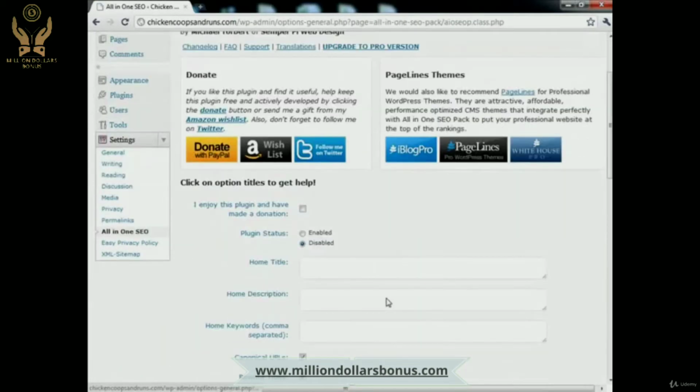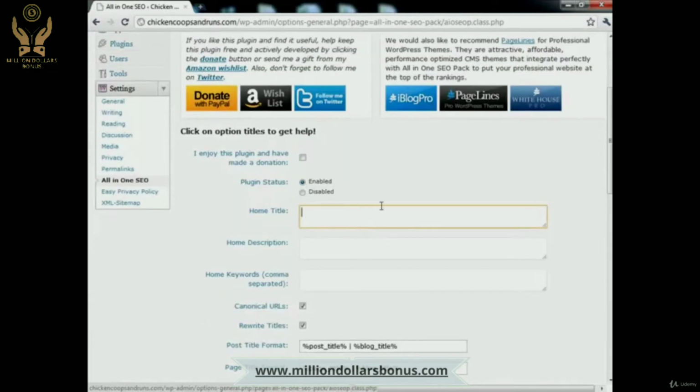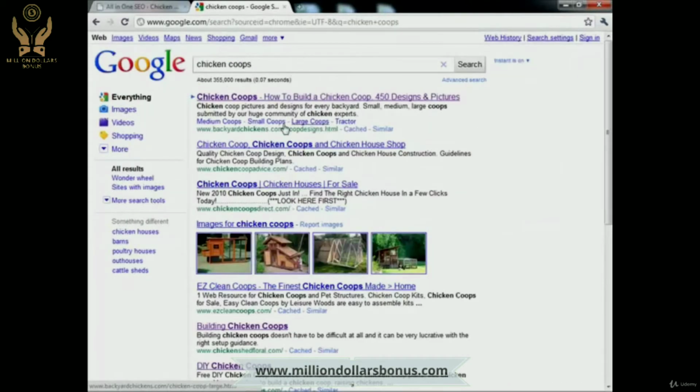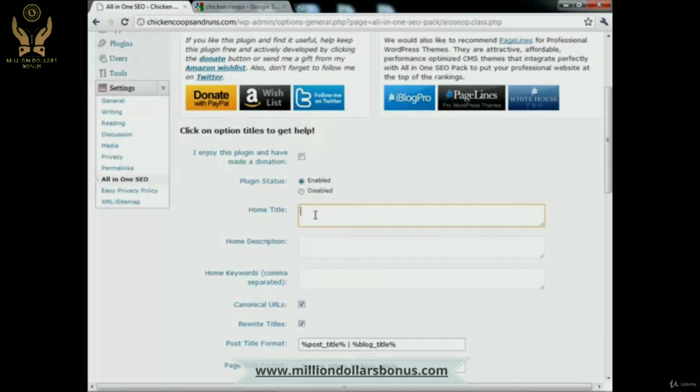Next stop is our all-in-one SEO. The very first thing is to select Enable for the plugin status. For your home title and description, this is what the search engines will display when a user inputs a query. Let me show you an example. For the query chicken coops, these are the results that Google has returned, and these are the titles that will appear. So for the all-in-one SEO title and description fields, this is what our searchers will see when we rank on page 1. So let's head back to our dashboard, and for our title, put in chicken coops and runs.